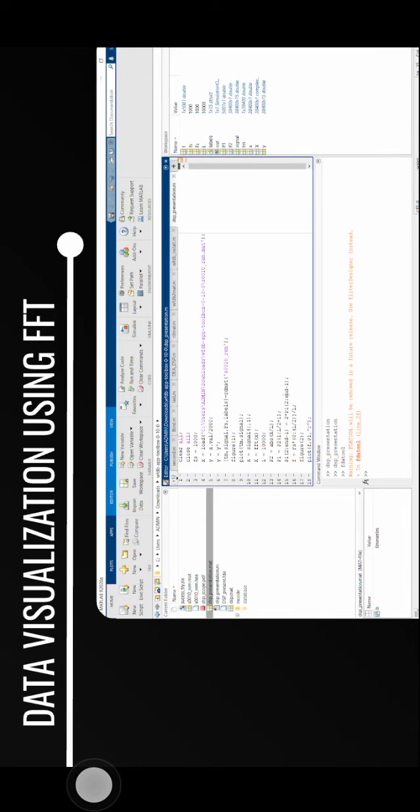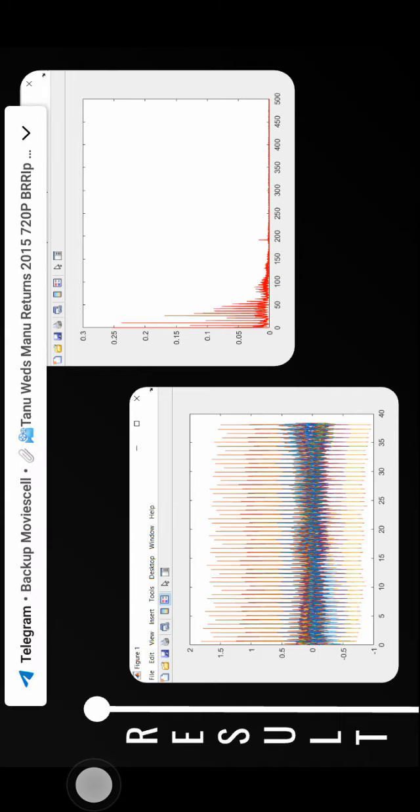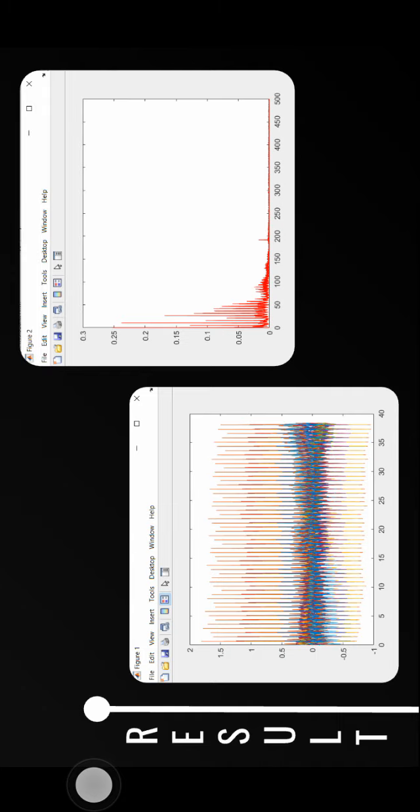Data visualization using FFT. The sample we got from the website contains 15 different types of signals. Before applying any filter, we did a Fourier analysis of the signal. Here we can see three different figures. The first figure contains 15 various types of signals. From that we have removed one signal, which is 0.001.